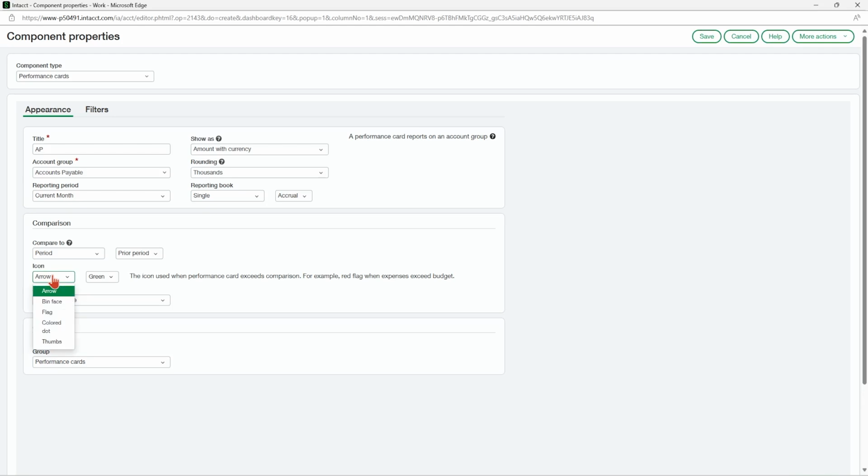In my icon section, we have arrow, bin face, flag, color, dot, thumbs up. So it's going to be, green arrow up is good, red arrow down is bad, bin face is going to be green happy face good, red happy face bad, etc., etc. So I'm going to select my thumbs. You can play around with the icons, decide whichever one you like best. Most people are not really that bothered about that. I'm going to go with thumbs.